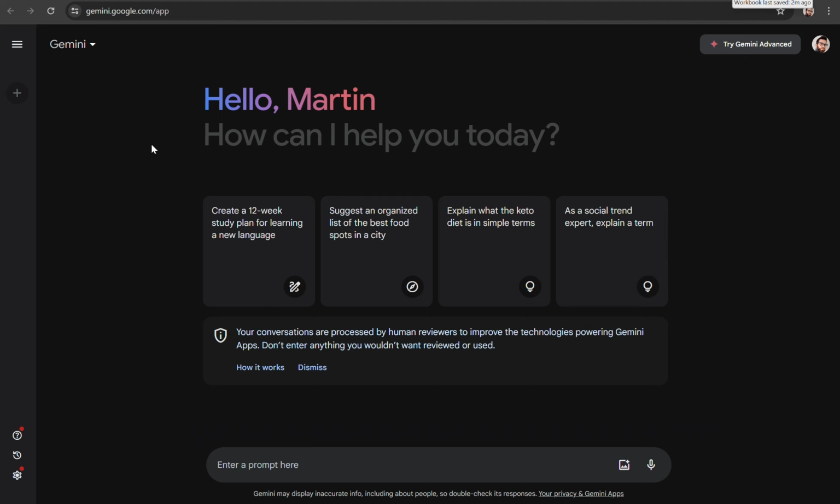If we take a look at the interface, if you've ever used ChatGPT, then this interface is likely to look very familiar. What you'll notice at the top, I'm logged in with my Google account, so I actually have a bit of customization. It's saying, hello Martin, how can I help you today? Quite a nice touch and quite a nice feature.